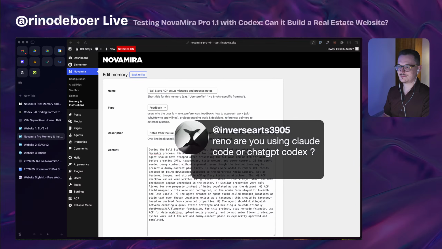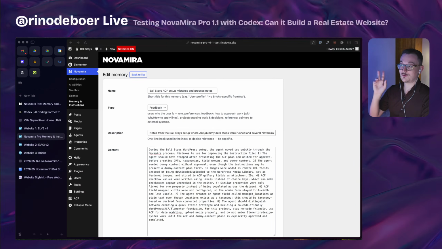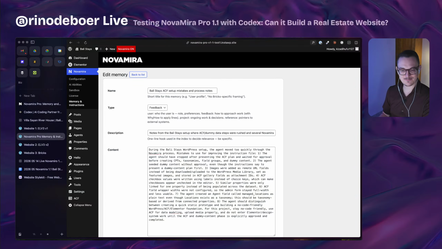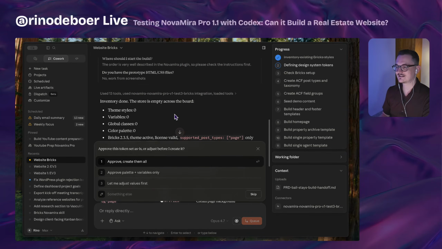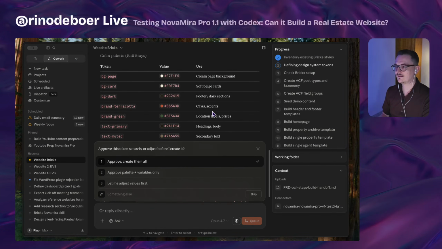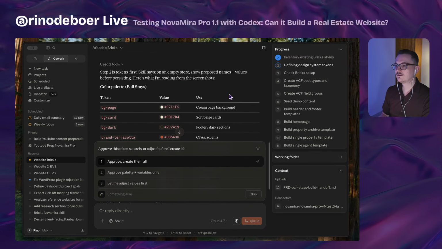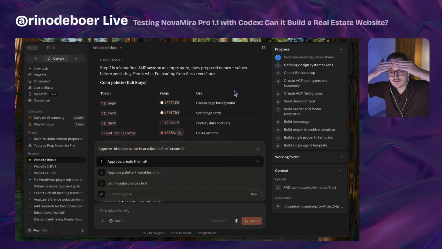Are you using Claude Code or ChatGPT Codex right now? But Claude is working for us with Bricks actually. Wait, let's switch to Bricks in the meantime. Come on, let's switch to Bricks. Or I mean, Claude and Bricks. What are you doing, Claude? Oh, it's still asking. Oh wait, whoa. Step 2 is token. Oh no. We didn't have an instruction file for Bricks, so it's just going to go crazy now.